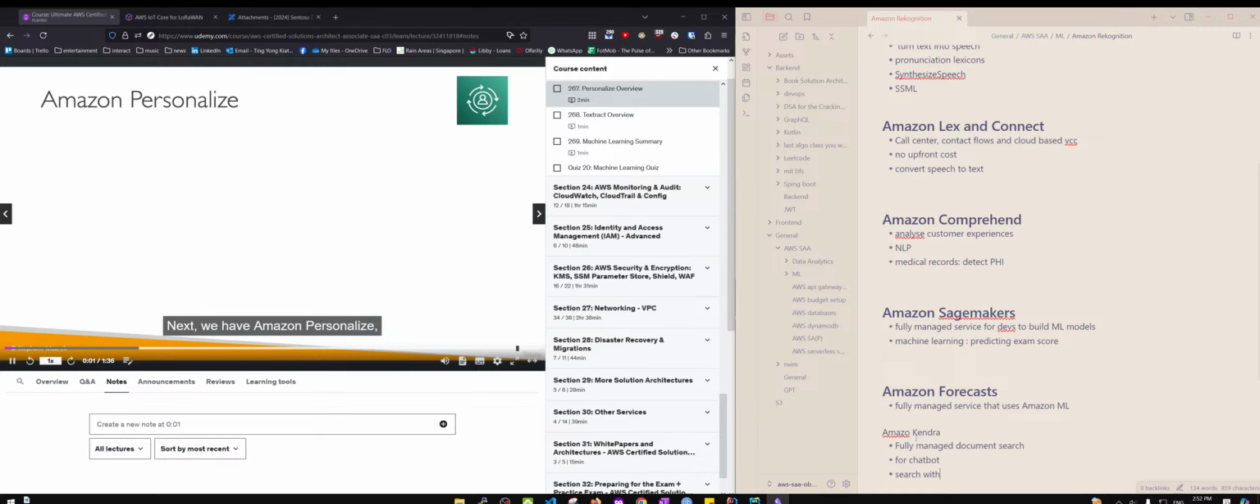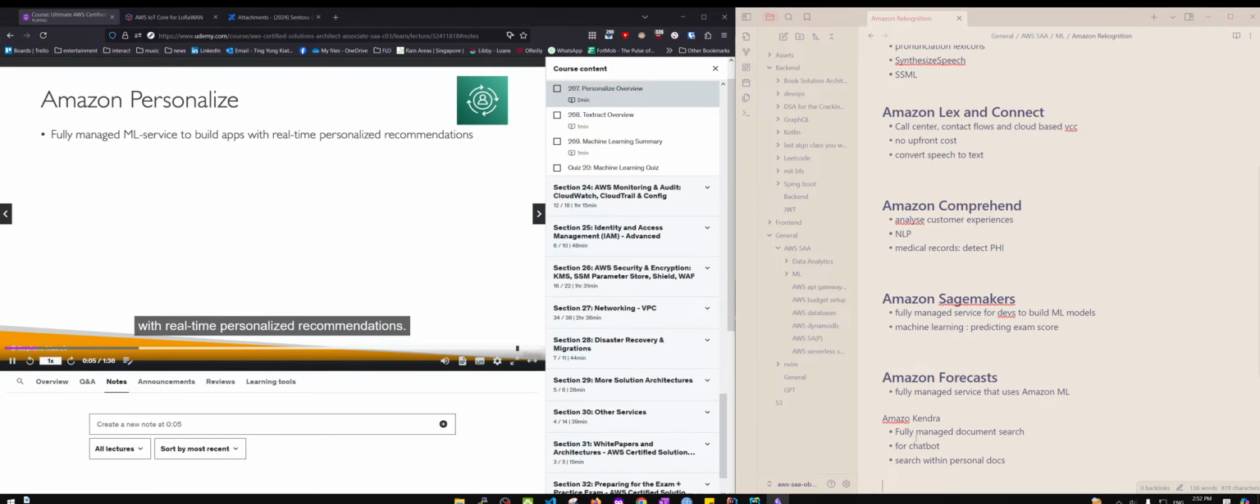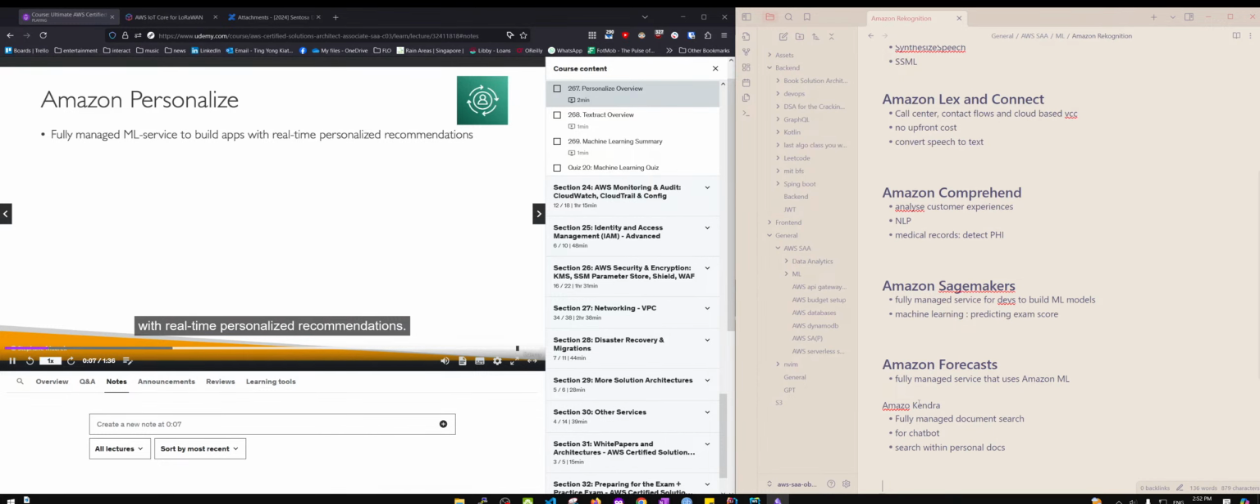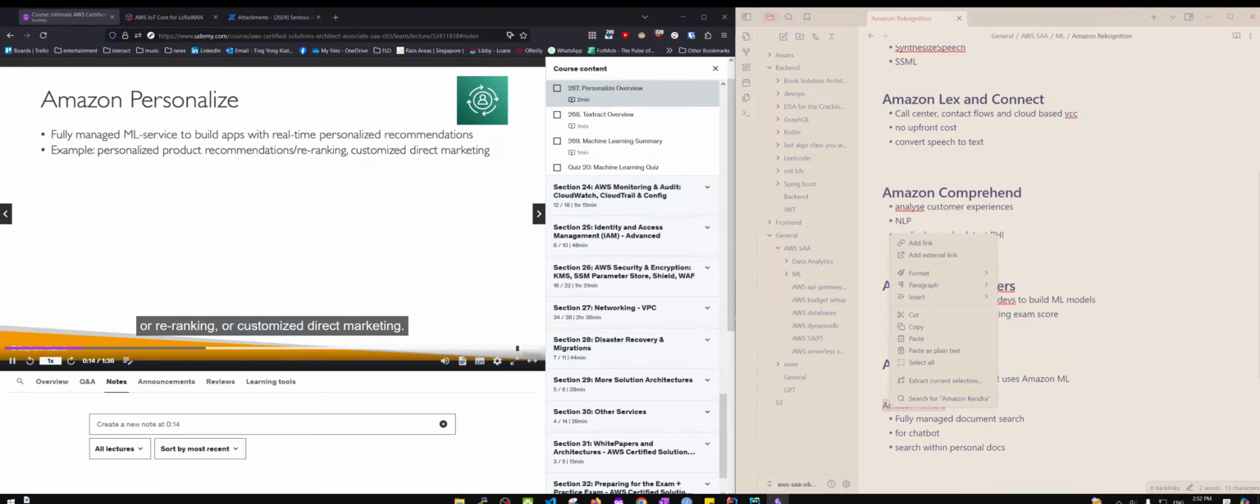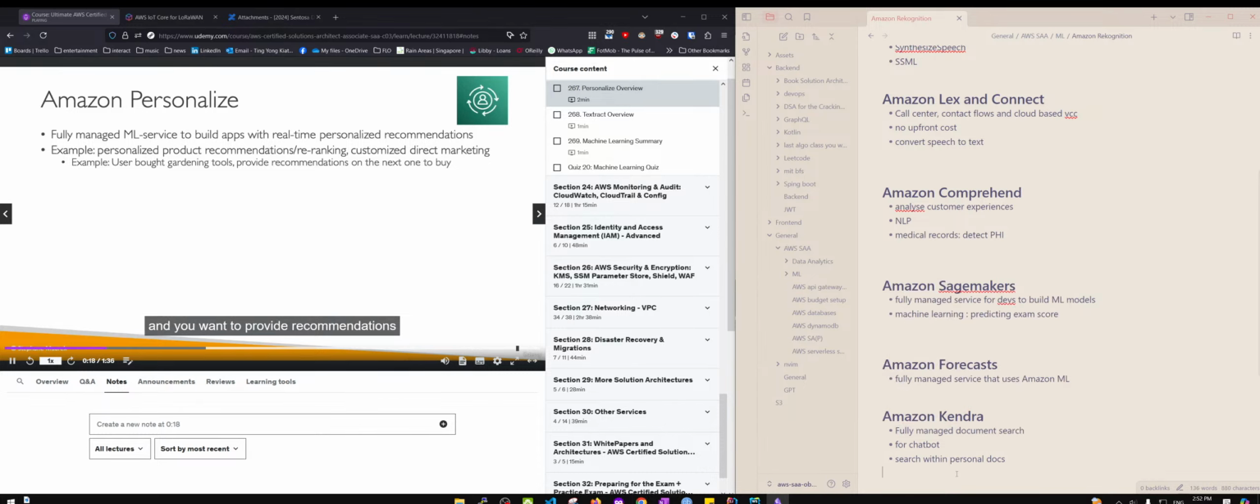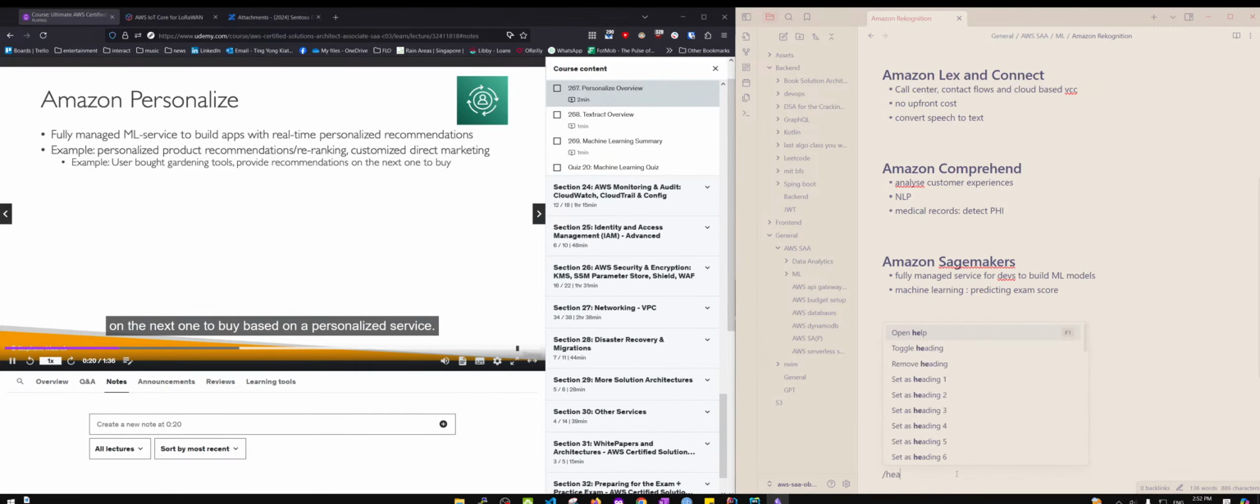Next, we have Amazon Personalize, which is a fully managed machine learning service to build apps with real-time personalized recommendations. So what could be a recommendation? For example, a personalized product recommendation or re-ranking, or customized direct marketing. For example, a user has bought a lot of gardening tools and you want to provide recommendations on the next one to buy based on a personalization service.